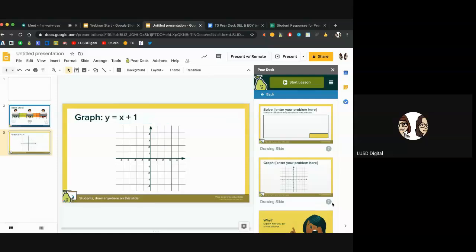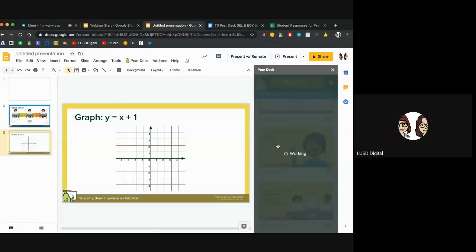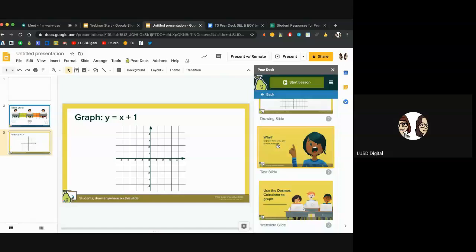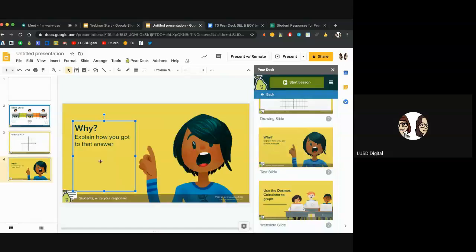And according to this, it is a drawing slide. So students will have a toolbar at the bottom so that they can then draw or add text to this slide once they see it on their view. So maybe I'll have the students graph this equation, and then I want them to explain their answer. So this one, I like it as it is. So I'm just going to leave it alone and not make any edits.